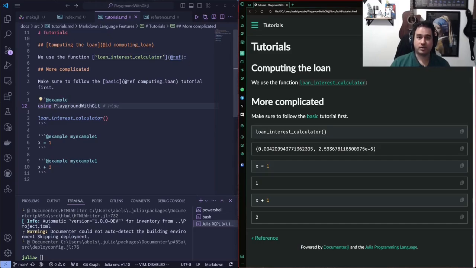Now let's do something to make this documentation available online so people can actually see the documentation.